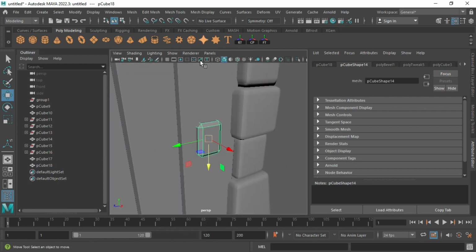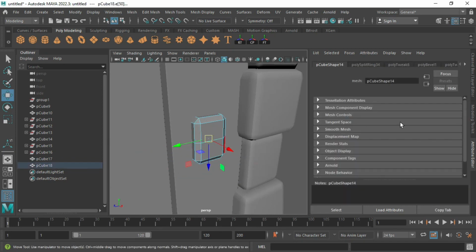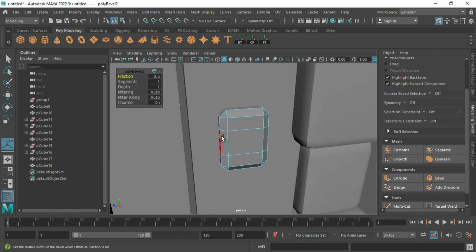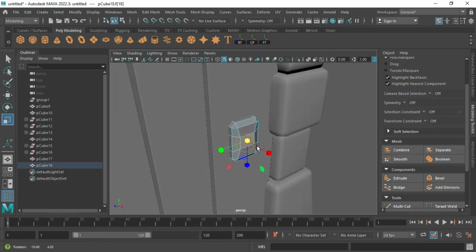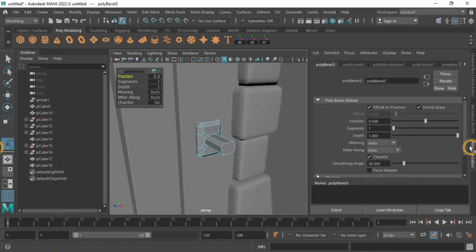Switch to Edge mode and select this edge, then press and hold Ctrl and right-click to add an edge in the middle. Select the middle edge and bevel. Now switch to face mode and select this face. Press Ctrl E and extrude. Now start beveling the edges.